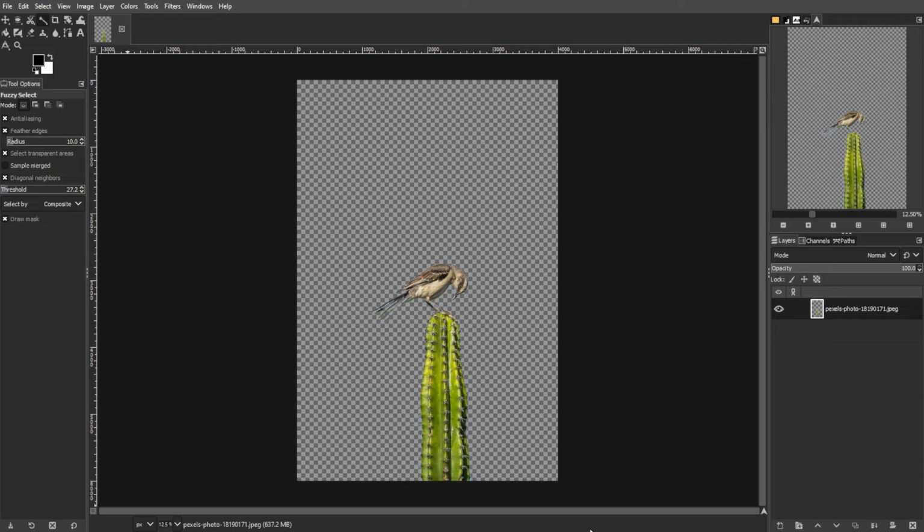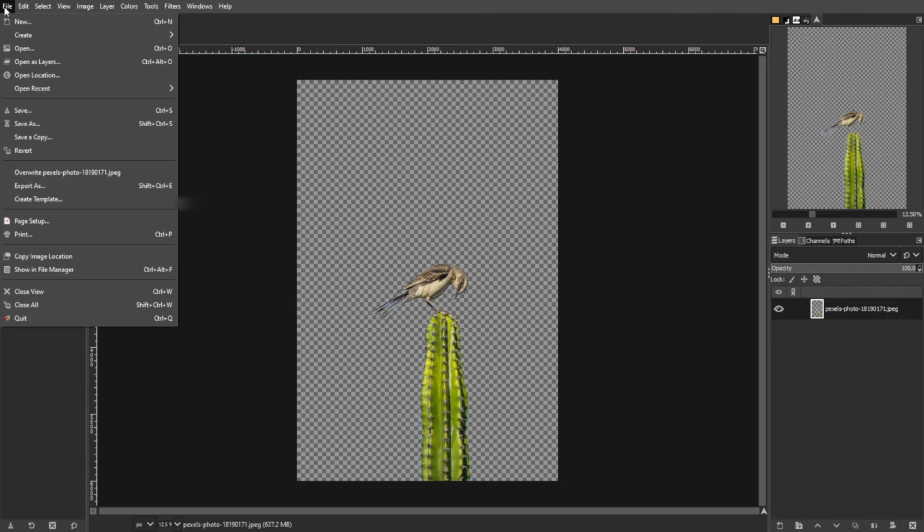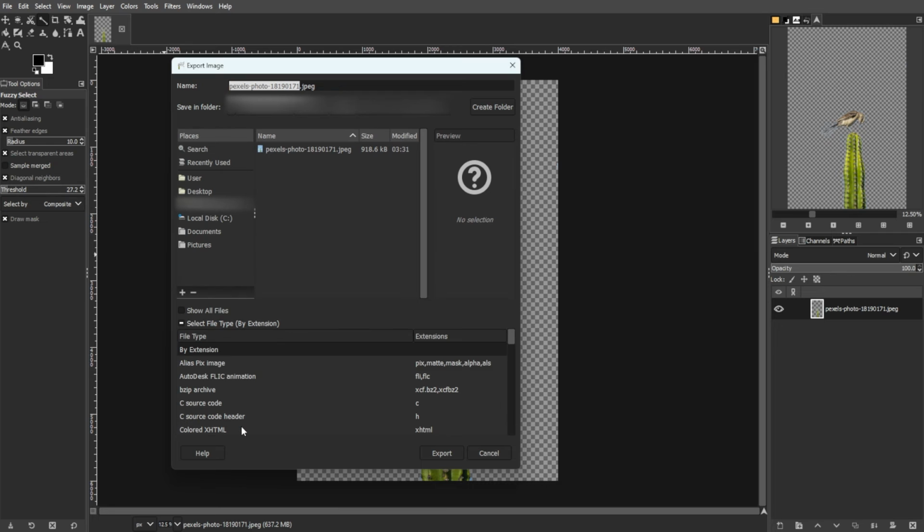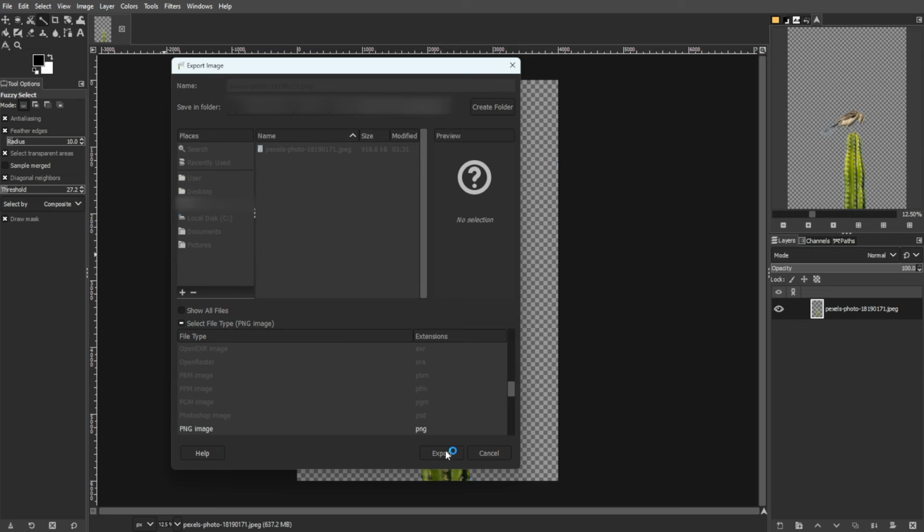Now we're going to export your transparent image. To preserve transparency when exporting, use the PNG format. To do this, open the File menu, choose Export As, and click the Select File Type by Extension option. Scroll to find PNG, click Export, and adjust settings if needed.